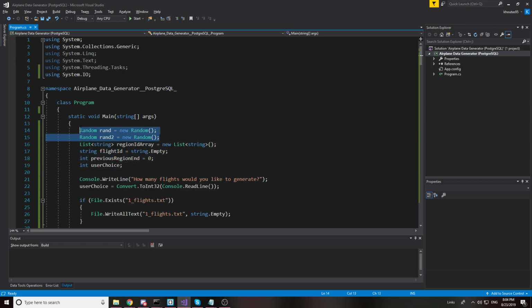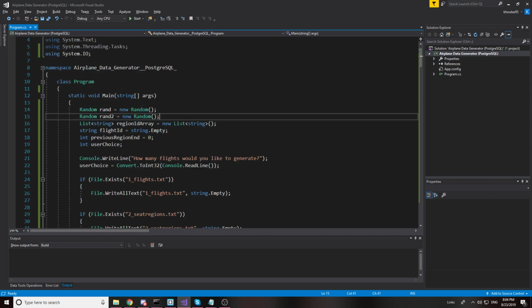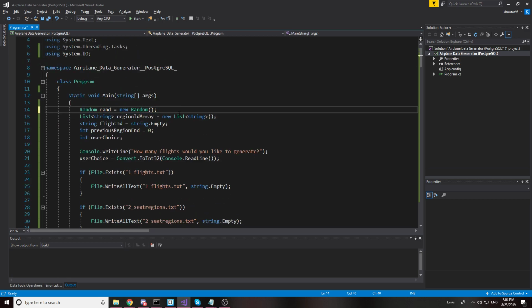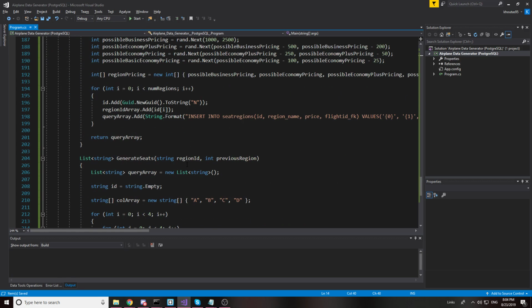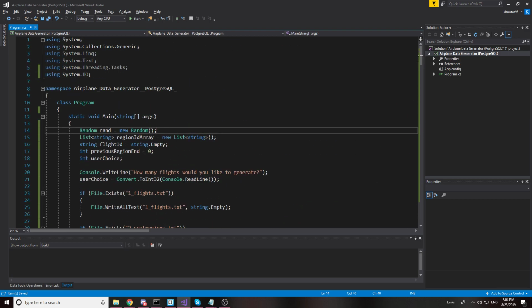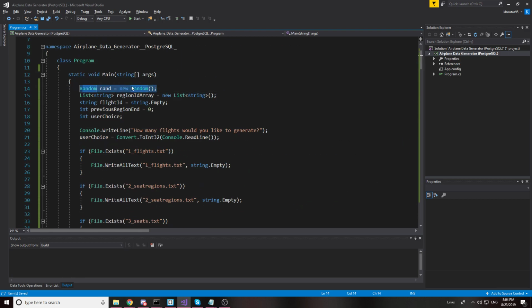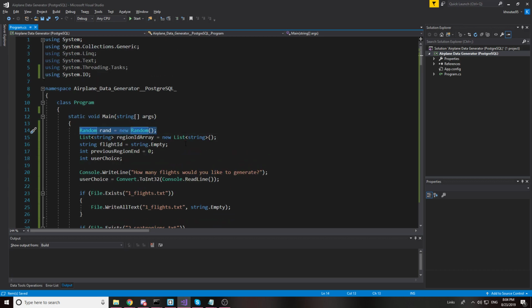I have two randoms. I don't actually think I need the second random, right? So probably, yeah, I don't need the second random. So I have one random. This random is pretty much going to be used by everything. I will have a lot of randomization because it's a data generator. There's got to be a lot of randomization. So that's what I used. I used it quite a bit.